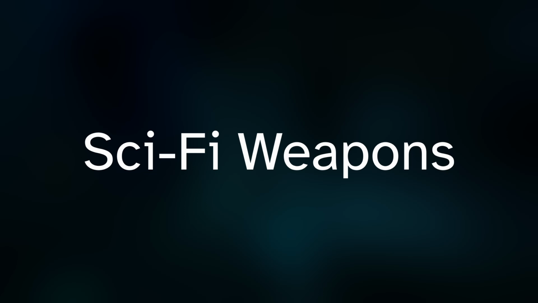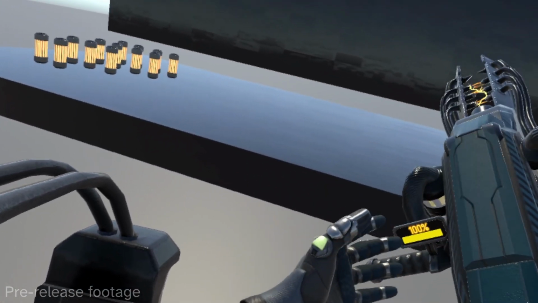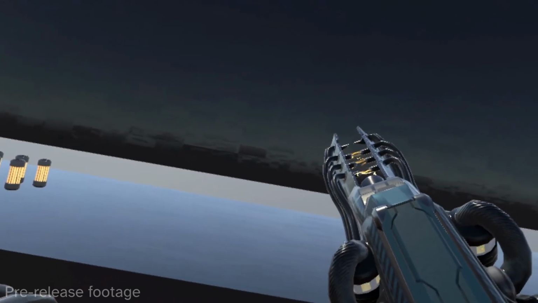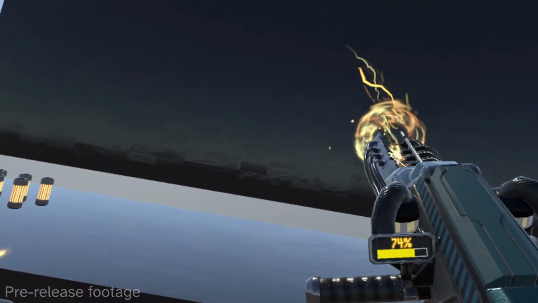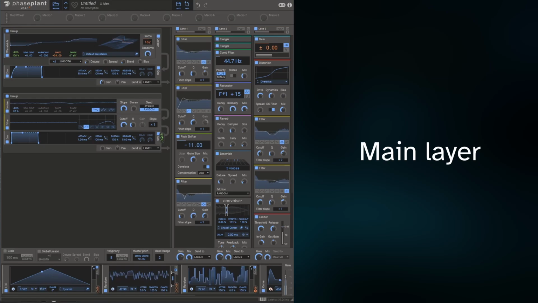I also enjoyed making sound for some of the game's more stylized sci-fi weapons. The KNK is a gun which shoots beams of electricity. I created its sound primarily using synthesis.